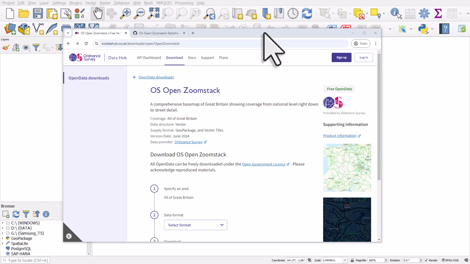In this video, we're going to look at probably the best, most comprehensive, highest quality data for Great Britain from Ordnance Survey. It's called OS Open Zoomstack. It's an open data product and it covers all of Great Britain. Just remember that Ordnance Survey covers all of Great Britain, but not Northern Ireland. OS is the mapping agency for Great Britain.